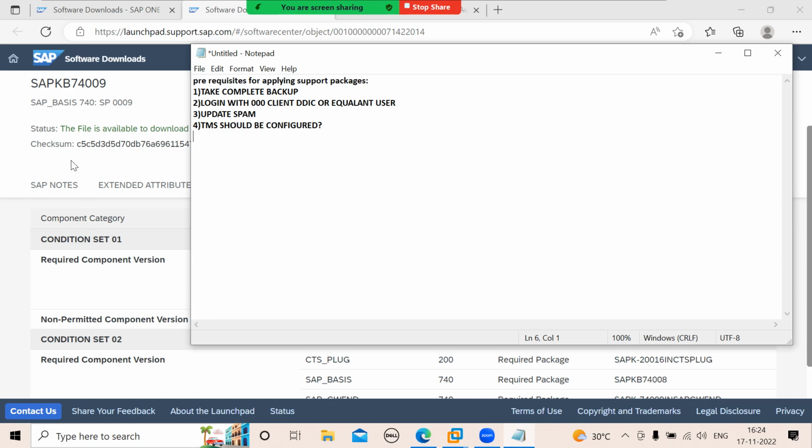We are downloading these files, SAP KB 740, 09, 10, 11, 12. SAP is providing the file. Now this file contains some changes to your software that you have to import into the database. That means internally what technology is working? TMS. The only difference is in TMS you export and you import. In support package we only import, we don't export. Why? SAP is providing physical files here.